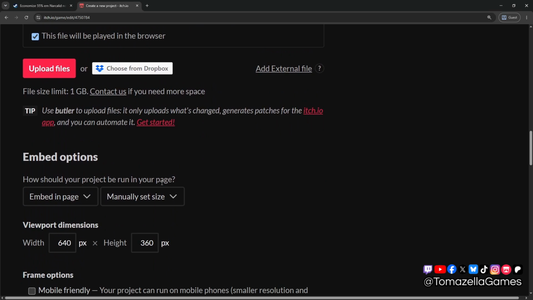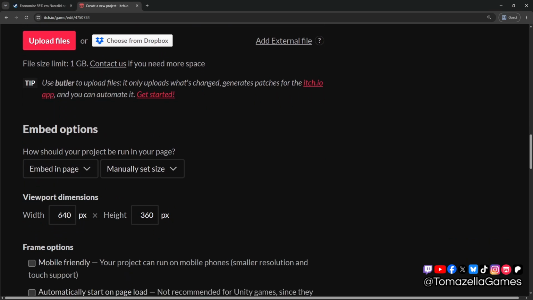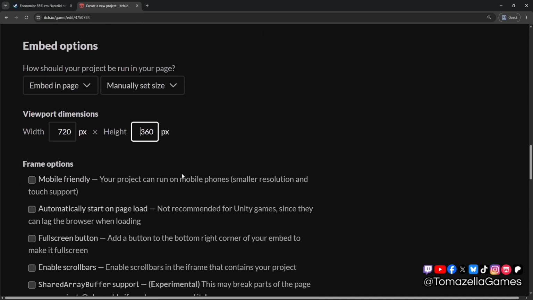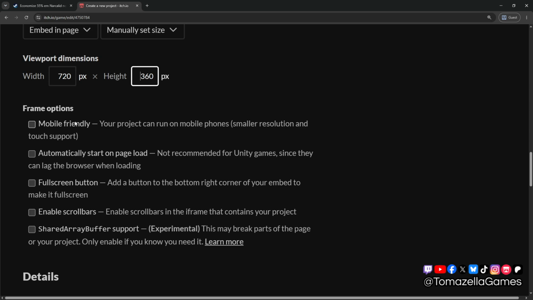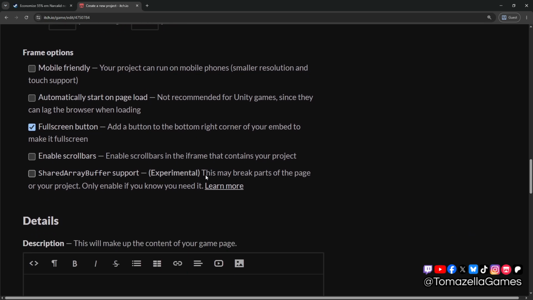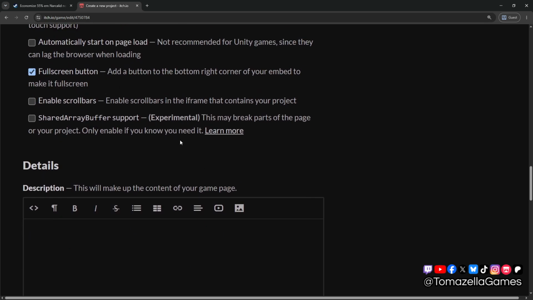Okay, now here you can set some configurations. You can set the width, height. Let's increase this to that. If you have mobile controls, you can set mobile friendly, or else you just leave that disabled. I like to add the full screen button so players can open full screen. Other things you can or not change, but you don't need it.